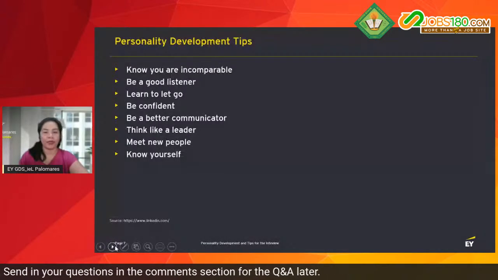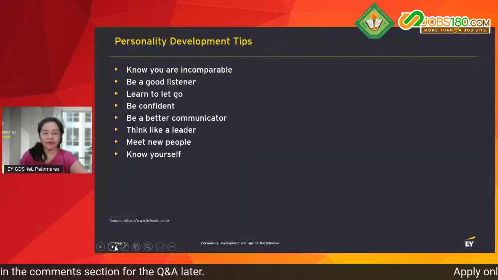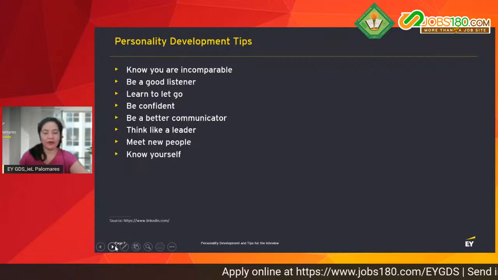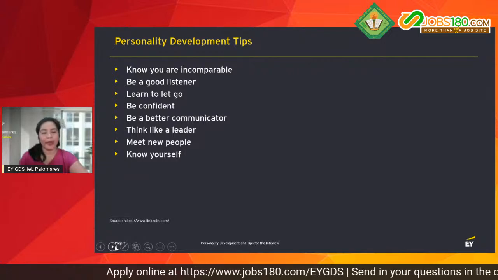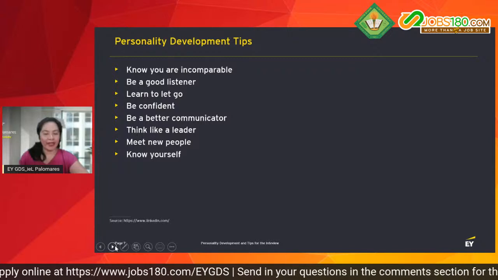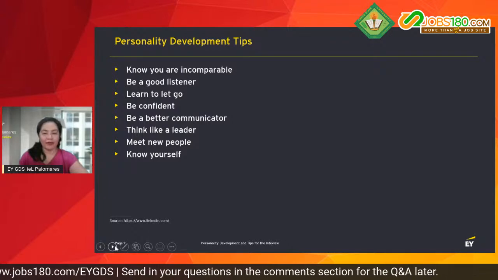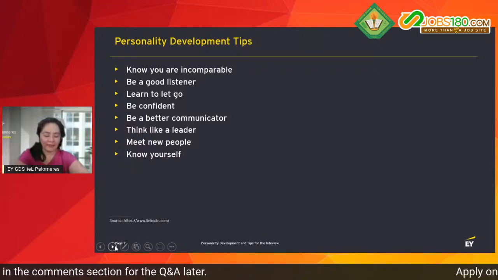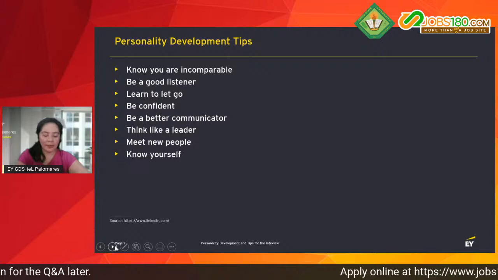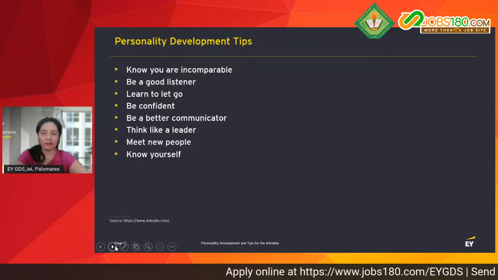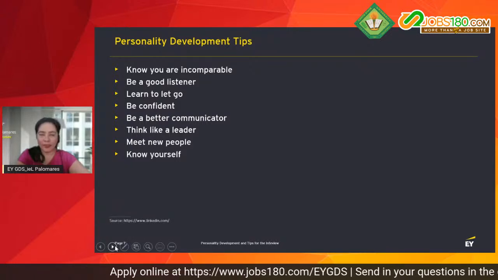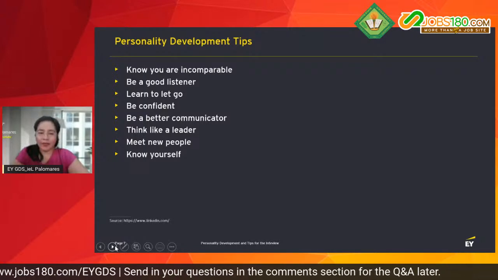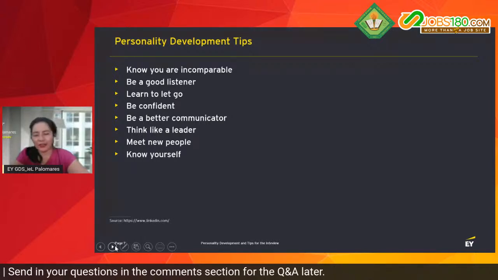So what will be some of the tips? I got this from LinkedIn. Personality development tips. First, know you are incomparable. This is something that I really want to highlight. Because nowadays, especially in the advent of social media, people tend to share, and we don't want to see it as bragging. Of course they want to share. They're really thankful for their blessings, but eventually some people see it the other way.